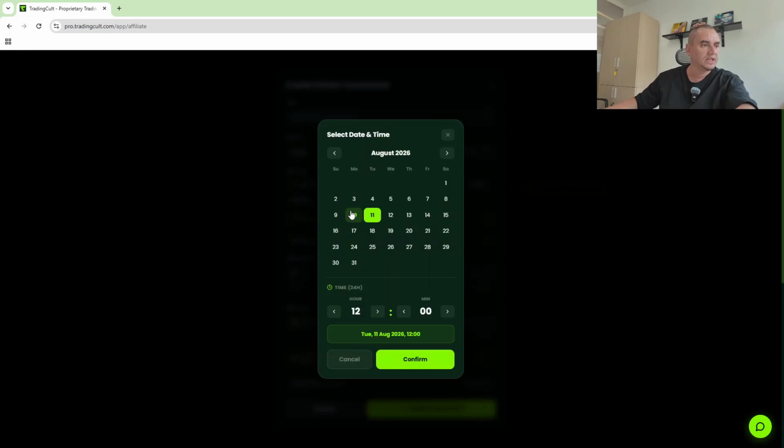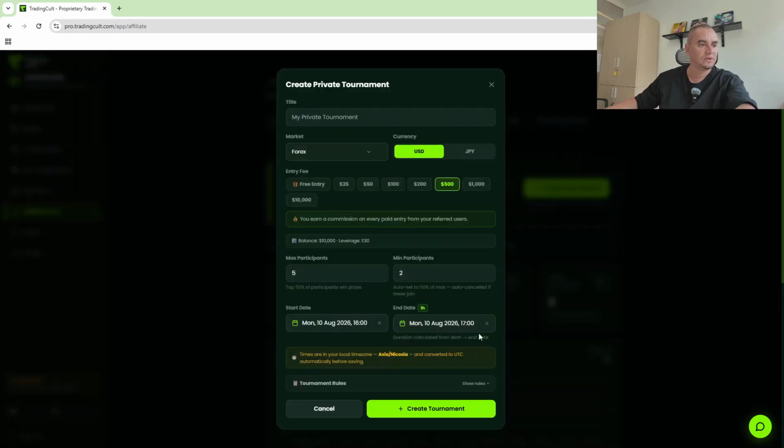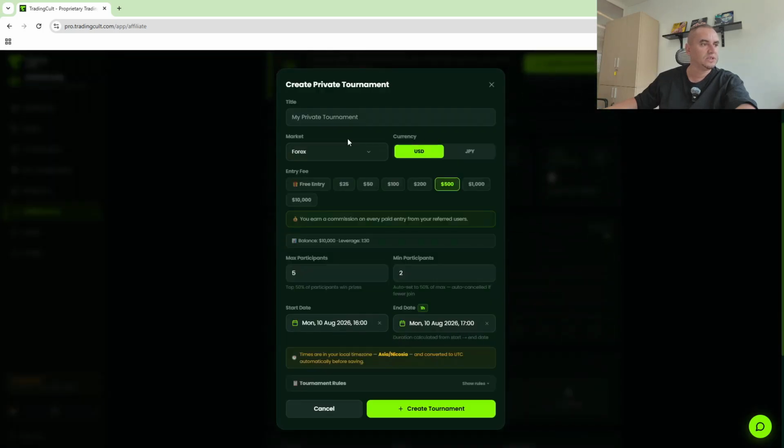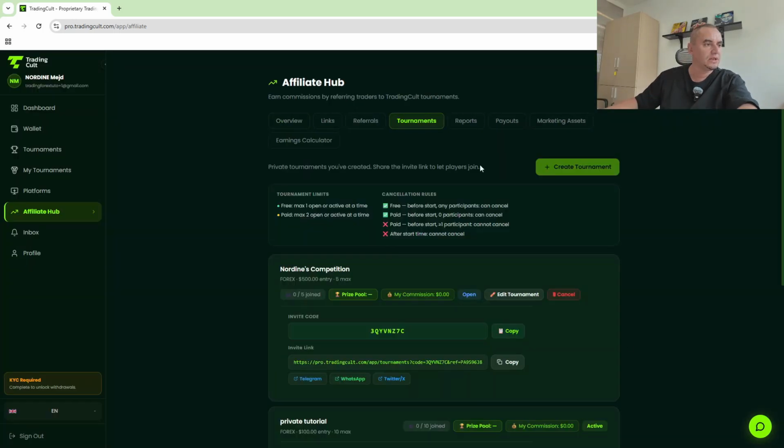Also in the start dates, today we are the 10th and we will start it at 4 p.m. It will be a 1 hour flash tournament, so 10th at 4 until 5, USD Forex. Create the tournaments. We just need also the Nordics competition. Let's see now if we can.